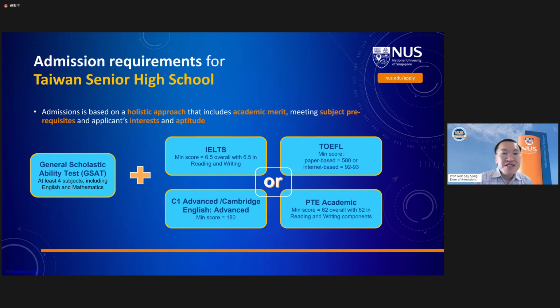Now, because the GSAT, the Taiwan Senior High School curriculum, is not conducted in English, you need to provide a standardized English score. It could be any of the 4 that I've indicated or others, like IELTS, that we can find from the website. For IELTS, you will need a minimum overall score of at least 6.5, with 6.5 in reading and writing. You can also present TOEFL. TOEFL paper-based, minimum score is 580. Internet-based is 92 or 93, or you can also use the other two.